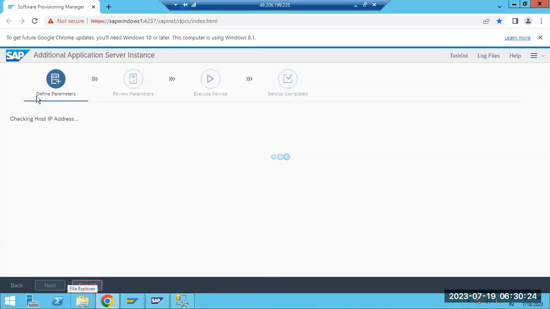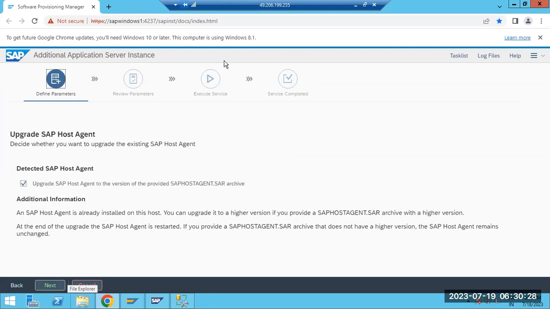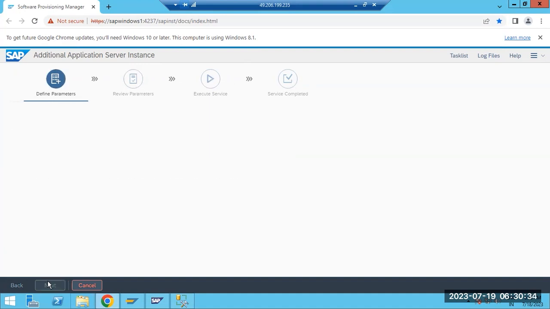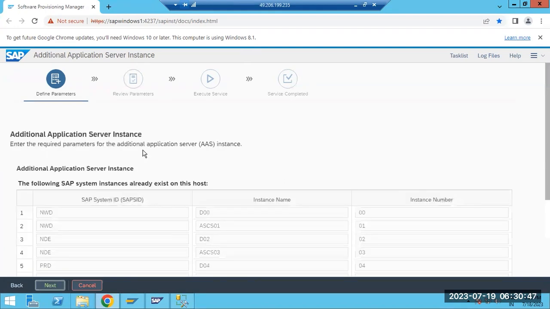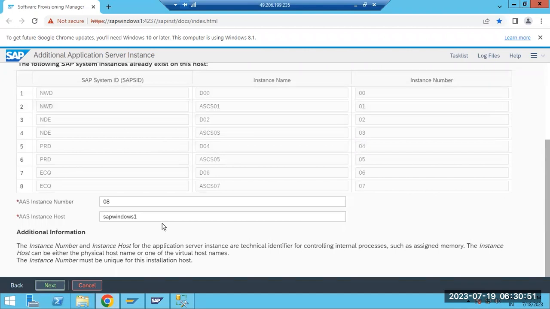So it is the installation, adding the new application server, it is defining. We have four options, right? Defining the parameter, reviewing the parameter, execution of the parameter. Now we are giving the inputs here. But the only thing is we will not give the exports, because we are adding a new application server. So it won't ask for the exports, just the kernel, and everything else it will ask.